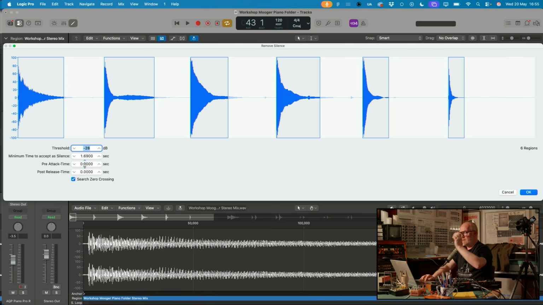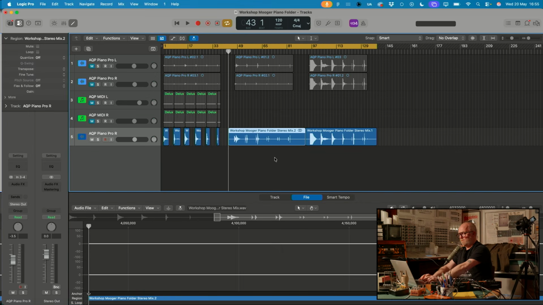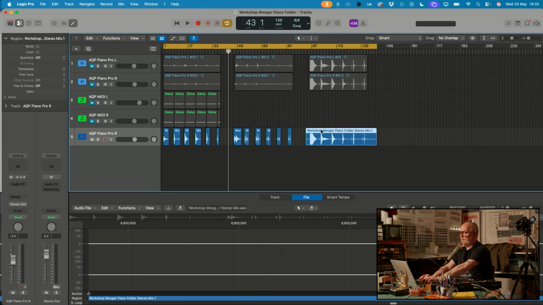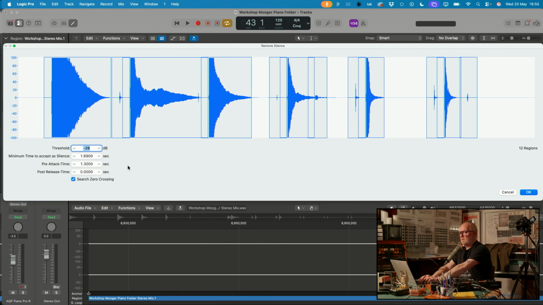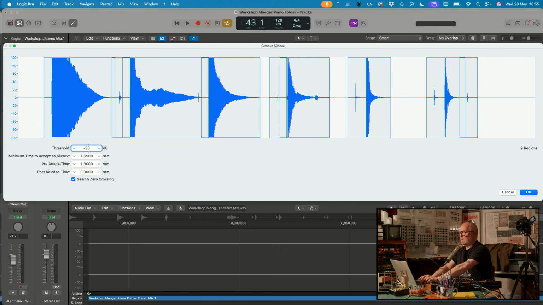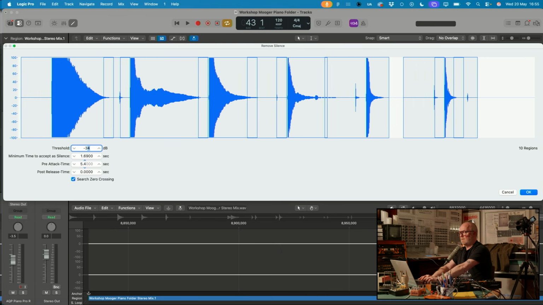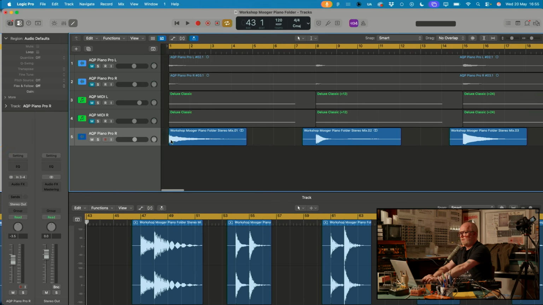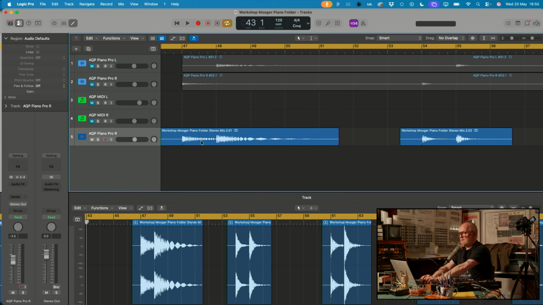In fact, what I'm going to do is make a much bigger pre-attack time and sort. Okay, we've got a lot of release triggers going on in that one. So there's that. There's that. We don't want that.